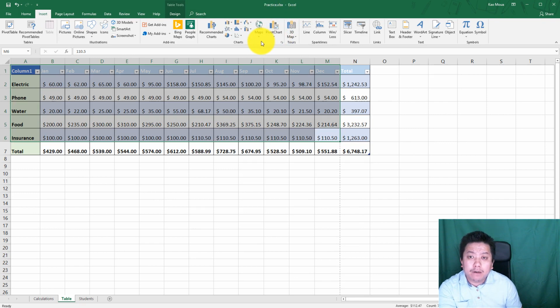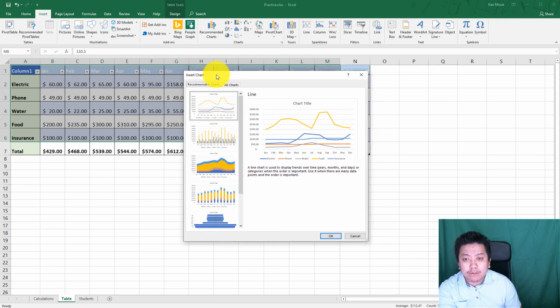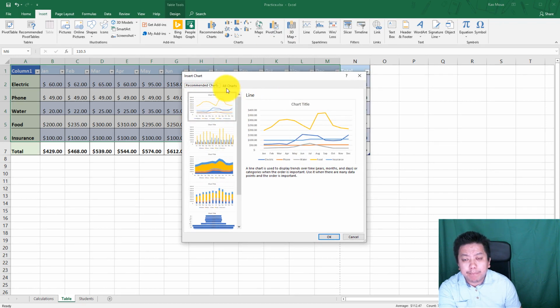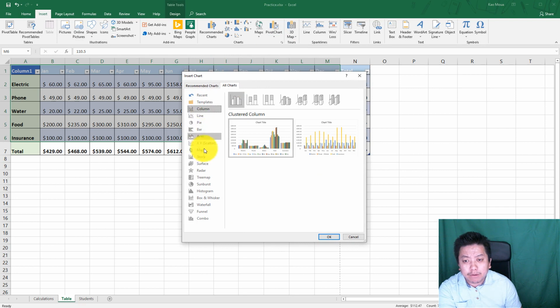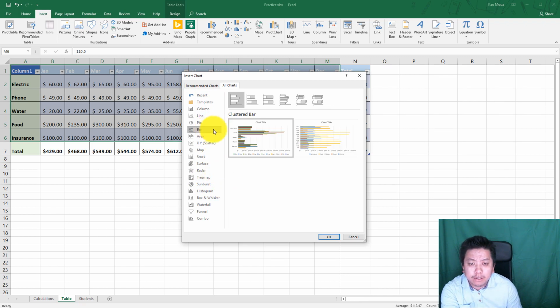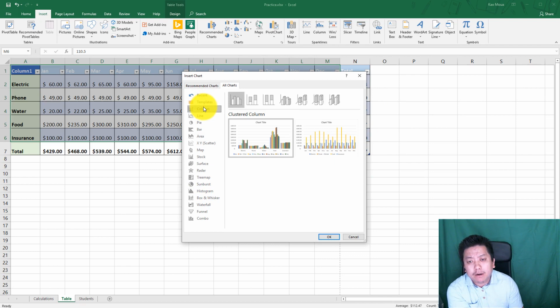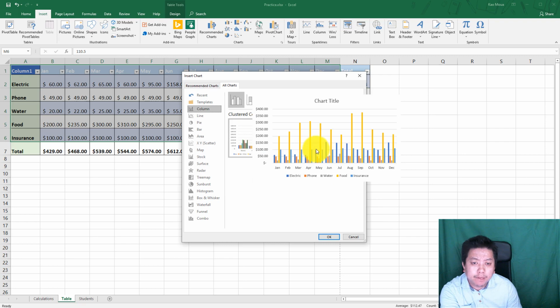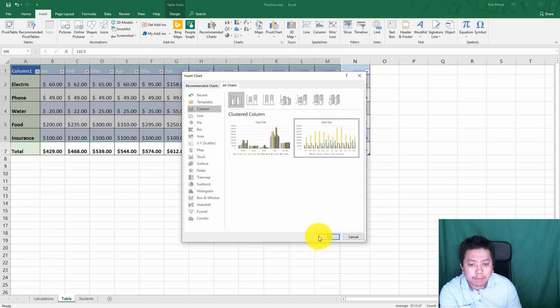If you want to see all of the options, you can click on the chart options here. This little button right here at the bottom right corner of the charts group. Click that, and the insert chart menu will pop up, and you can choose all charts, and you will see all the charts that are available to you. Okay, so here I want a bar chart. Oh sorry, a column chart, and let's just choose this one right here, and I'm going to choose OK.